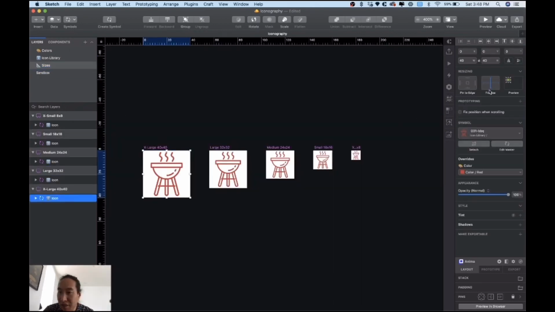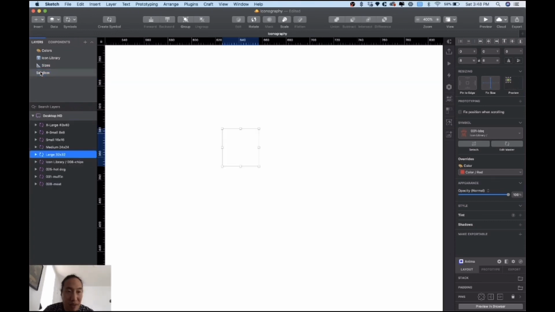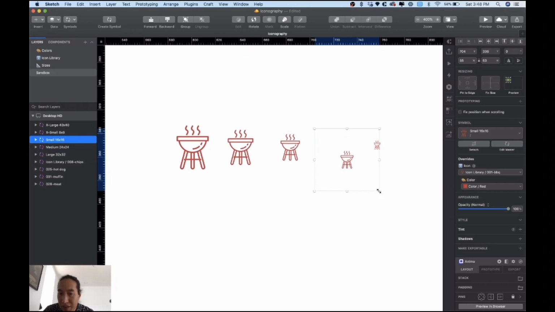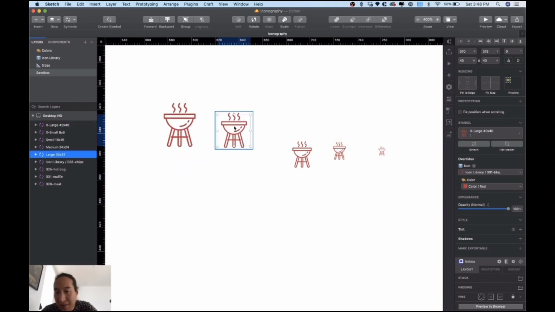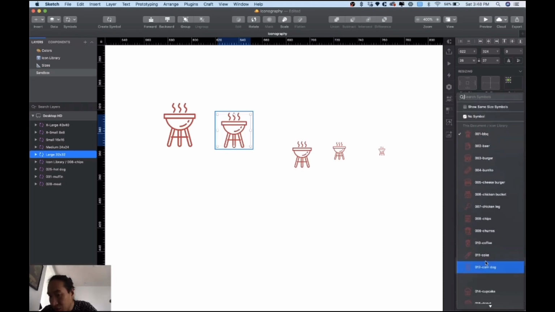On the size, I lock it here because I copied from the medium, it's correct. But for the small, I have to fix this, and to the extra small, you have to fix that. So once I'm going back here, everyone is working. Every icon is working. So this is how you keep the consistency, and now nobody can change actually the icon size.